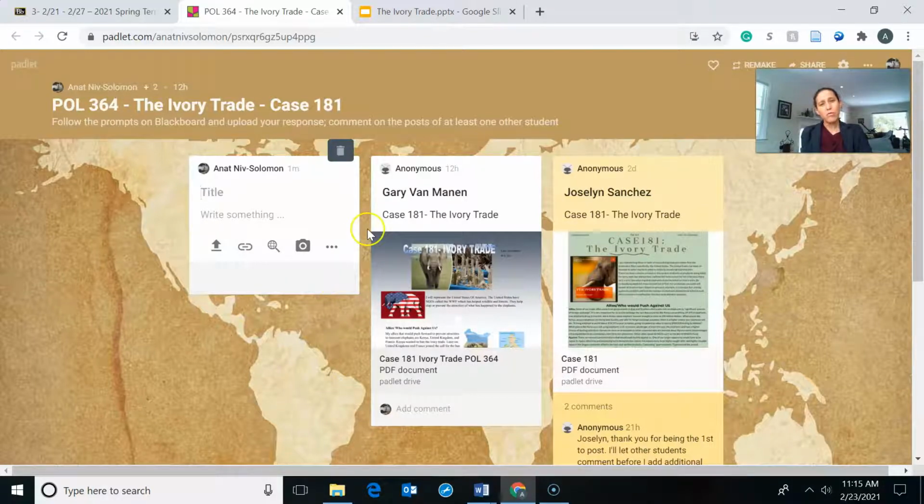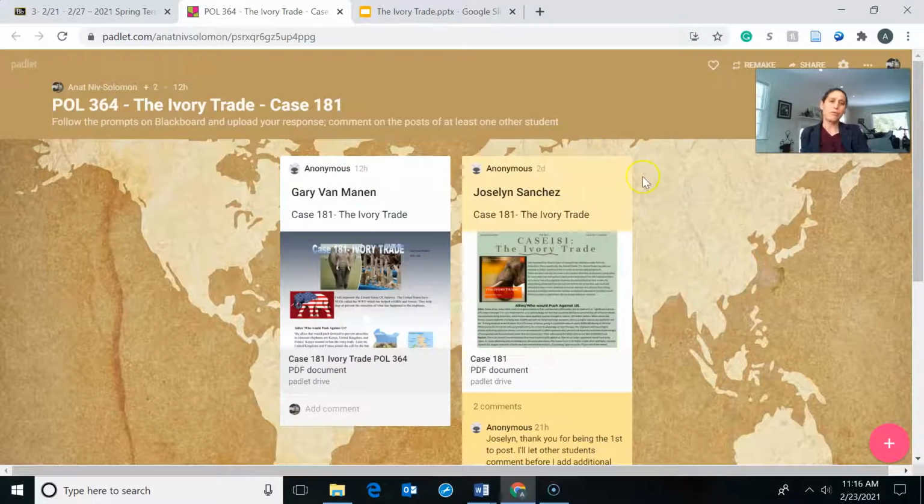One other thing that I want you to pay attention to: unless you open an account with Padlet, which you don't have to in order to post here, your post will come up as anonymous. I have an account, so it shows my name, but otherwise you will not have a name. So just make sure when you're posting and commenting to put your name somewhere there.